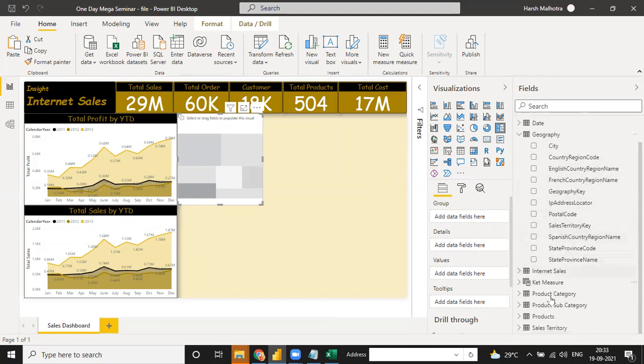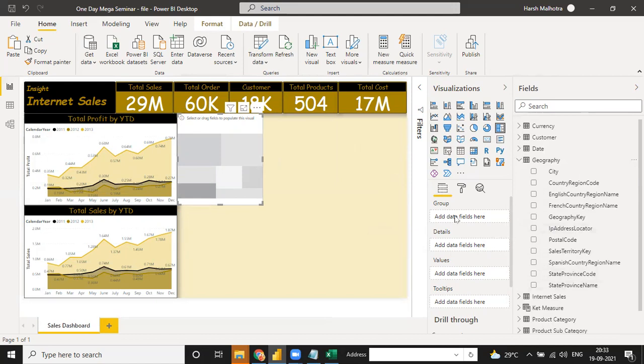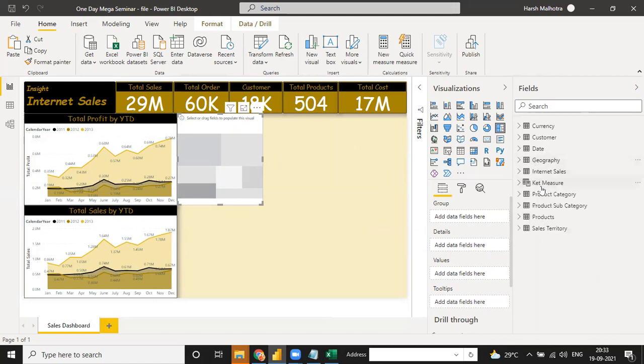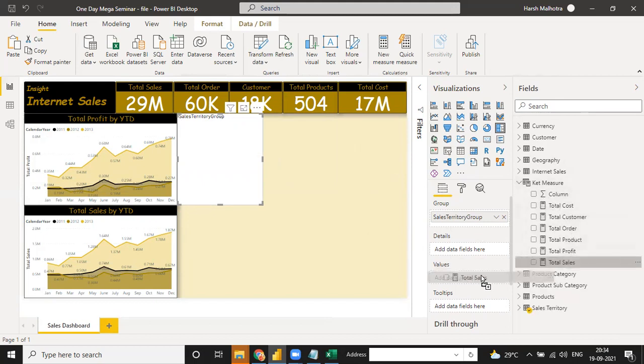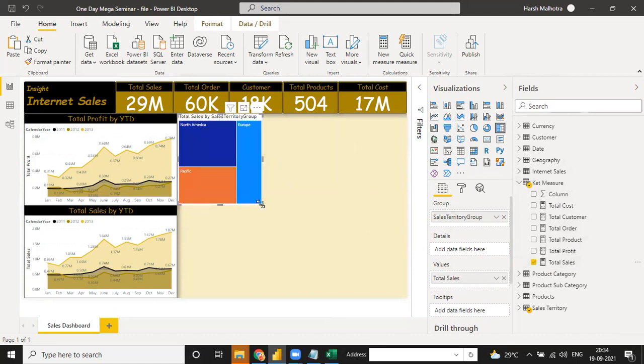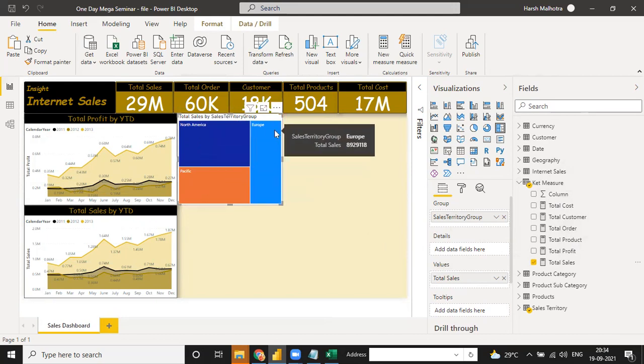Okay, so as per your requirement, what we need in this geographical group-wise is the sales territory group. Okay, so we have a sales territory group, and for the key measure, we have total sales in the value. See, total category, total territory group, we have North America, Pacific, and Europe, and how the total sales is divided.